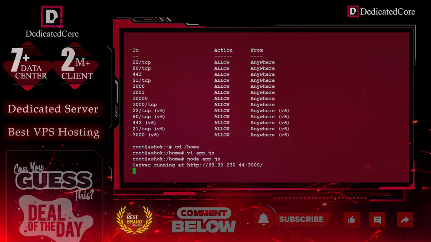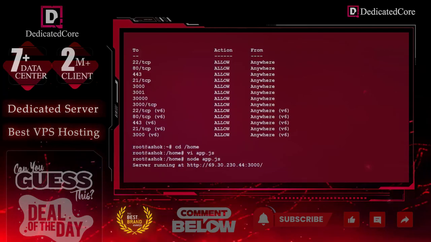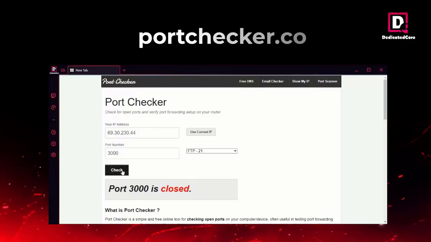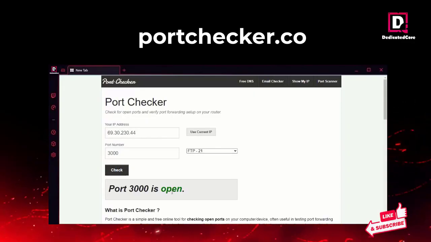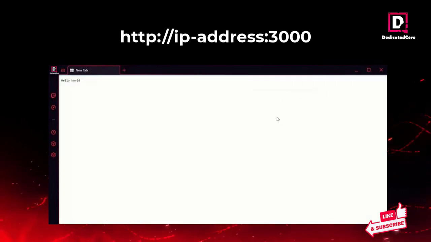We have executed this file. Now it is time to open this URL in the browser. Before that, we will check the port again, and you can see that it is open. It means we have successfully executed it, but we will check whether it runs in our browser. And you can see that it is showing Hello World.